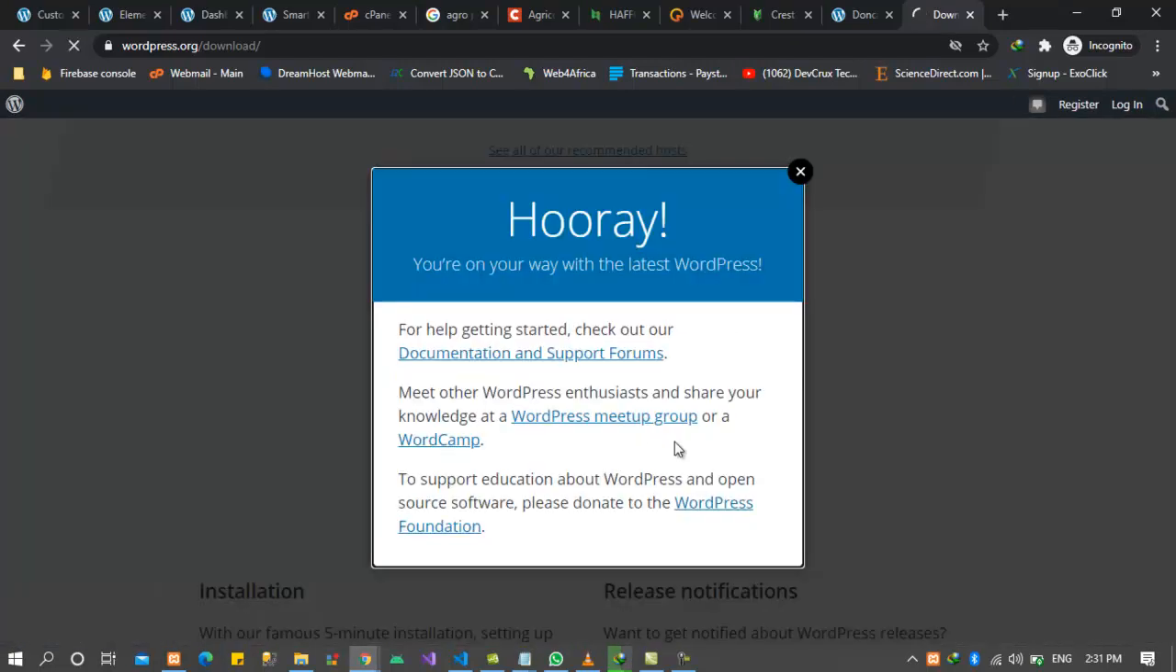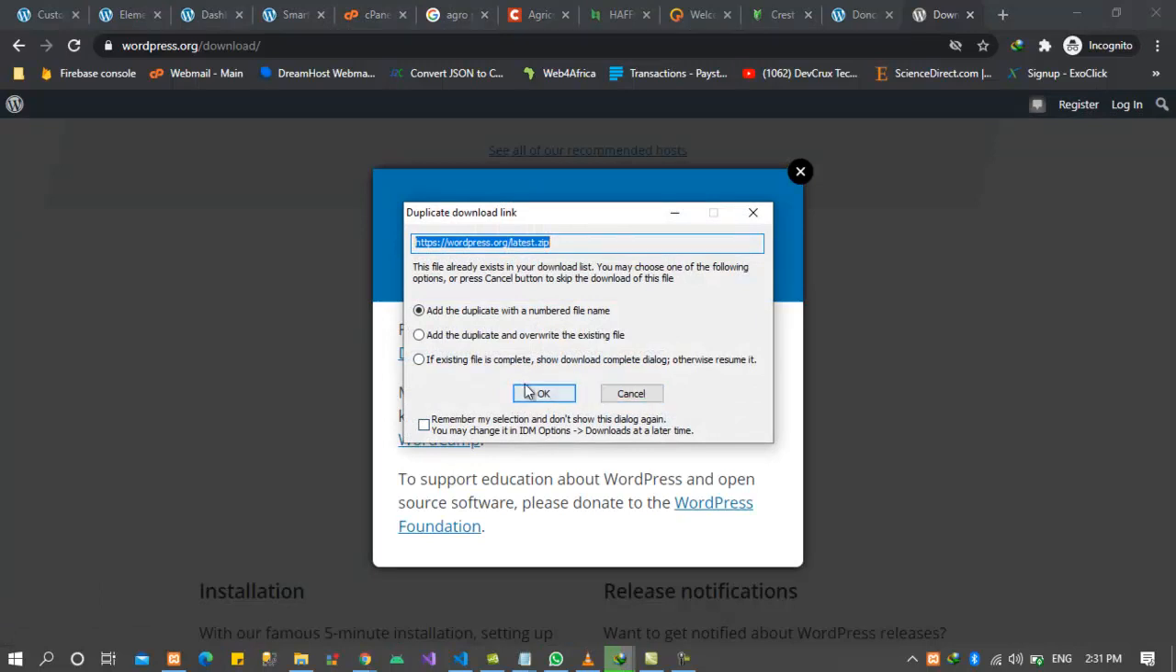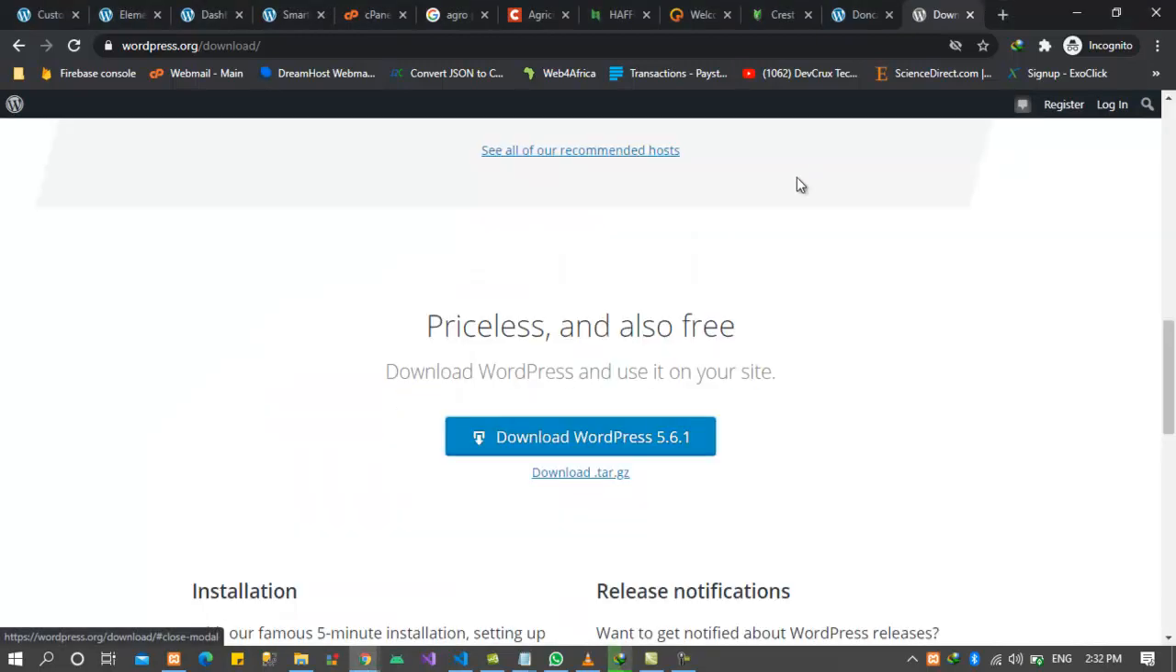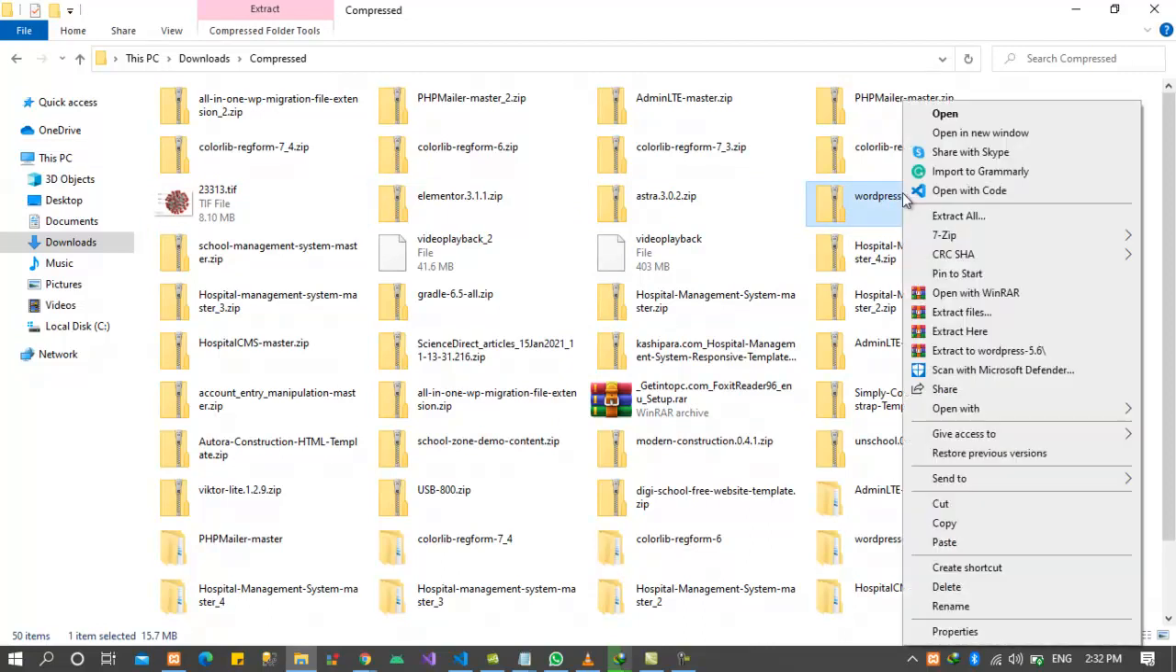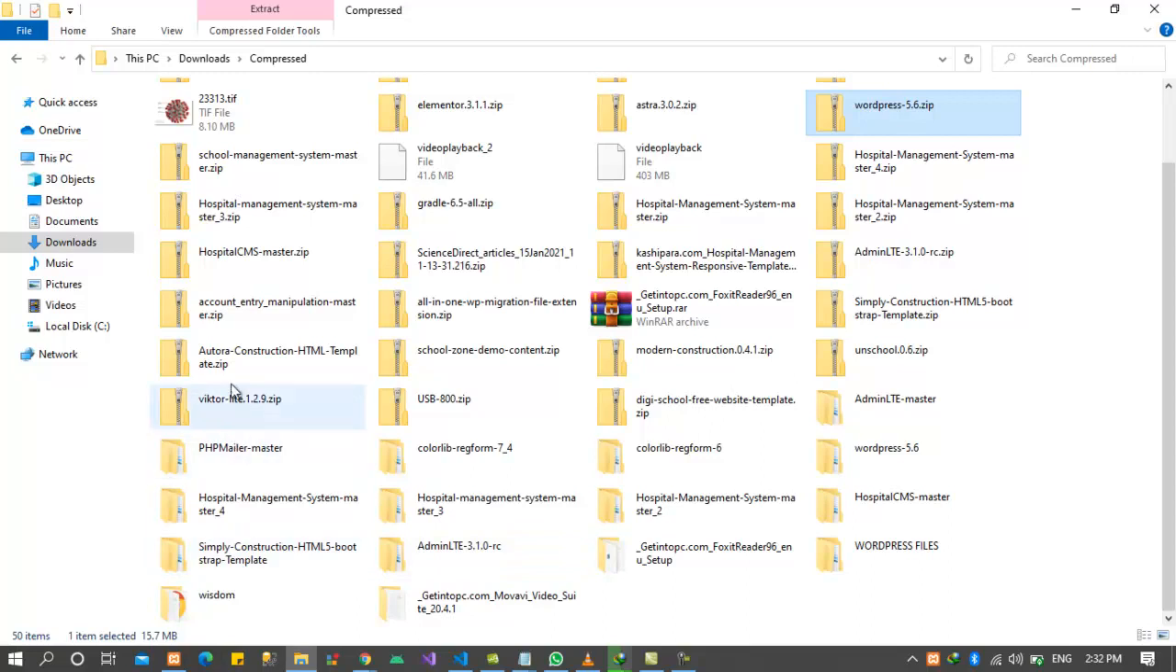The reason it is prompting this is that you can see a duplicate download link. It means the one I'm using is 5.6.1. So let's continue from there. Once you have that, go to the folder where you have WordPress. Now let's start. Do as I do. You see this WordPress folder. Now what you do is extract it like this. You right click and you extract files. Once you extract, mine is already extracted. I think it's somewhere here.